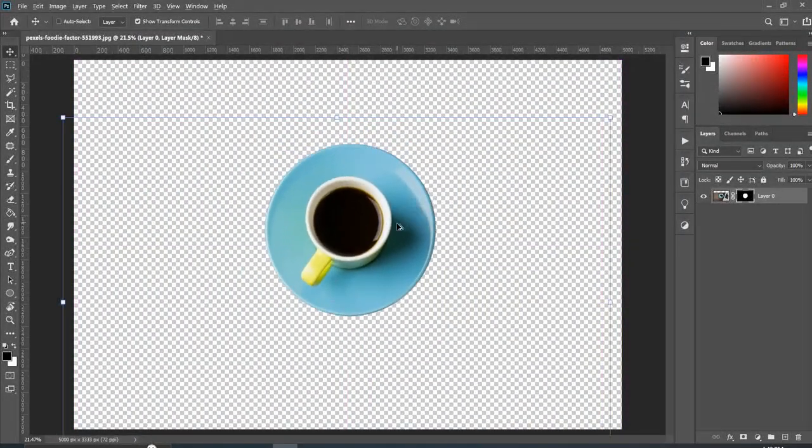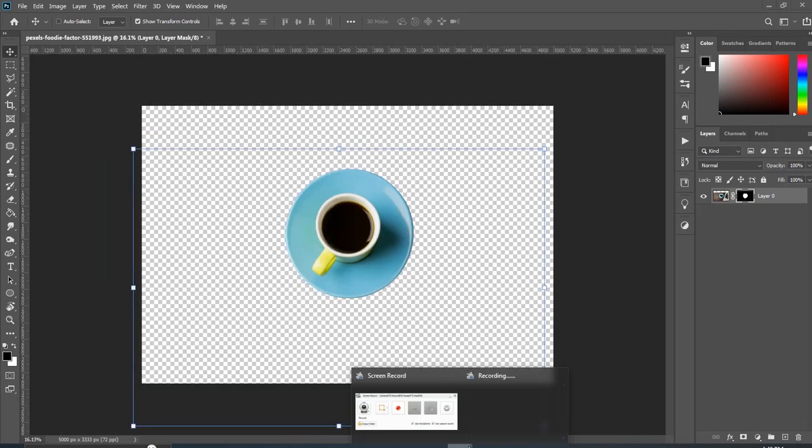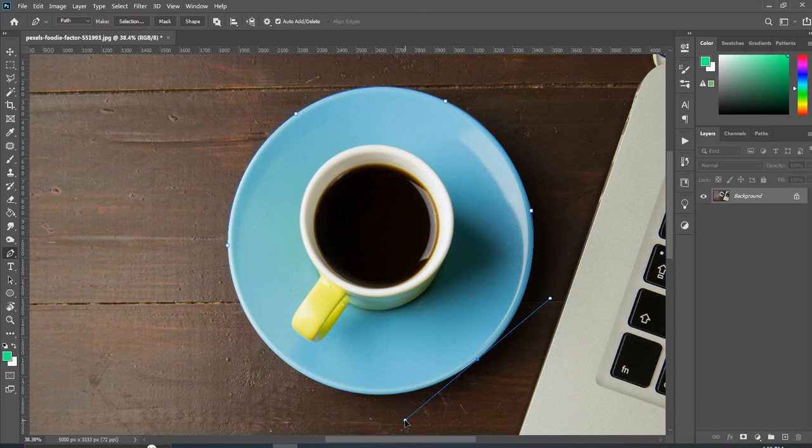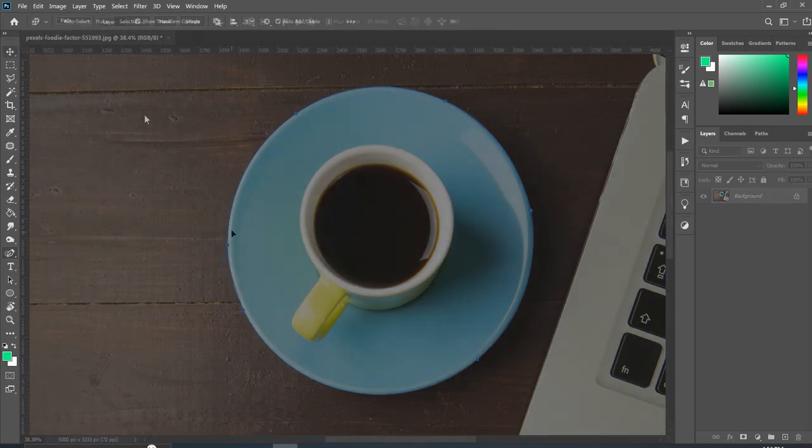Today we are going to teach you how to make a selection using the pen tool. The pen tool is a very special tool in Adobe Photoshop. We can do a few things using the pen tool, and it is used to make selections of sharp curves. Let's go to the video.